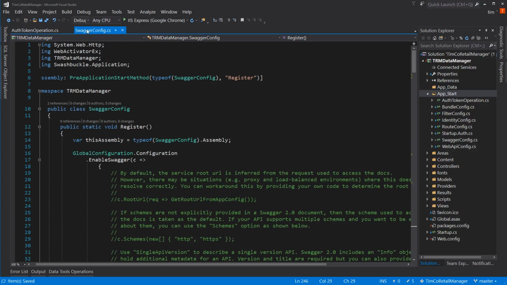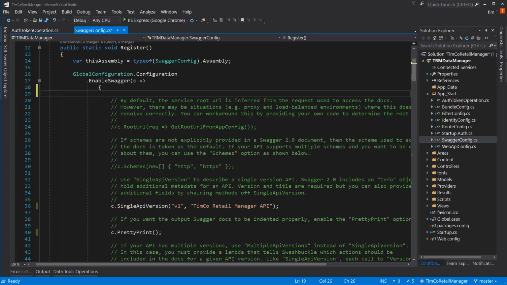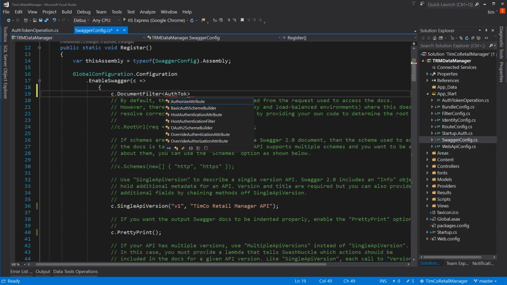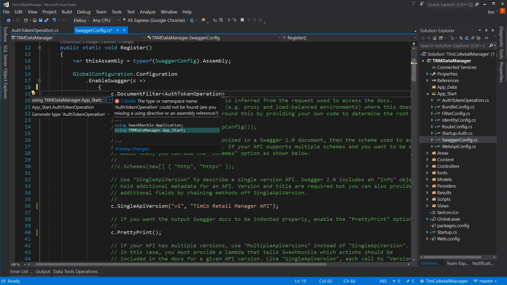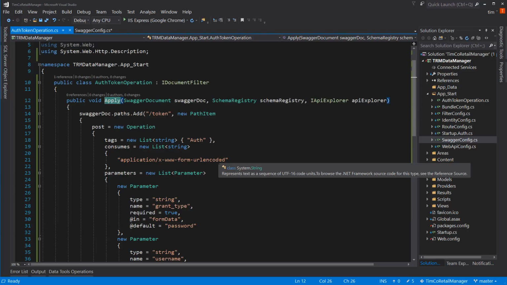So you go to Swagger config, which is the Swagger config in the App_Start right here. And I do it at the very top. It doesn't really matter where you do it because this is not an ordered thing for the most part. So I'm going to say c.DocumentFilter and say AuthTokenOperation. I hit control dot and add the using statement for TRMDataManager.App_Start. And now I can just open, close parens, and semicolon. And that's it. What this does is it says, okay, add a document filter of type AuthTokenOperation. So it's adding a new filter to Swagger and basically saying, run this class, which has that Apply method.